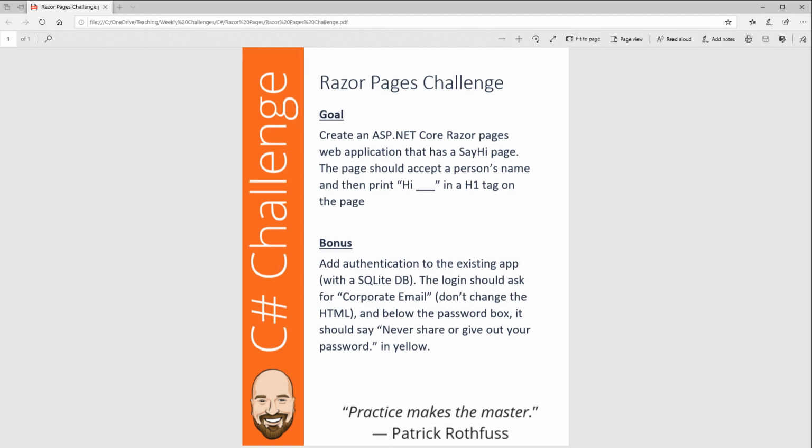Now below the password box, and this is an HTML modification, below the password box, it should say never share or give out your password, and it should be in yellow. Now, don't just use a yellow CSS. I want you to actually use a class that applies the yellow to it. Okay, there's already one baked in. So those are the three things you do for the bonus challenge.